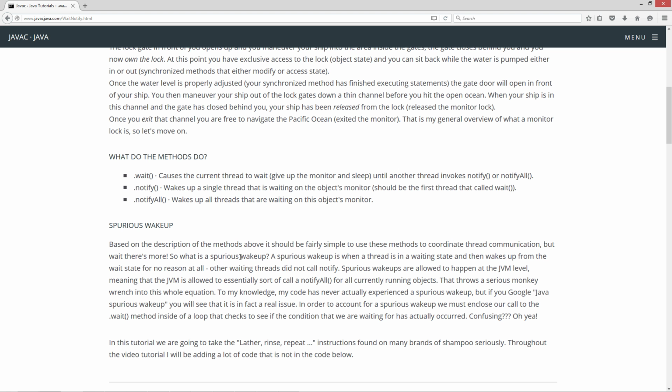So what is a spurious wakeup? A spurious wakeup is when a thread is in a waiting state, then wakes up from the wait state for no reason at all. Other threads did not call notify, right? Spurious wakeups are allowed to happen at the JVM level, meaning the JVM is allowed to essentially call a notifyAll for all current running objects. Now that throws a serious monkey wrench into this whole equation. Now to my knowledge, my code has never actually experienced a spurious wakeup, but if you Google Java spurious wakeup, you'll see that it is in fact a real issue.